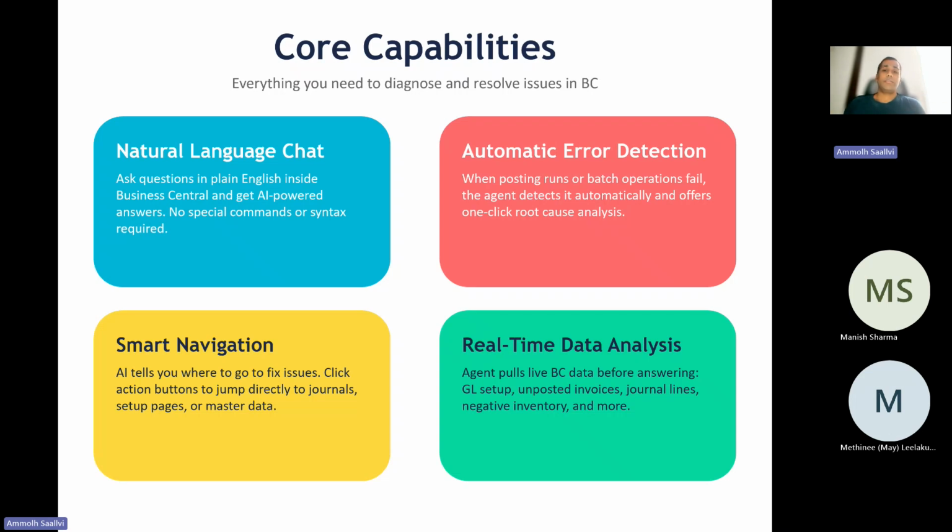There's smart navigation, where the AI will tell you where to fix the issues and click action buttons or jump directly to the setups. Of course, 100% navigation is not yet provided. It's still a work in progress. So maybe the next version will come with action buttons that you can click.